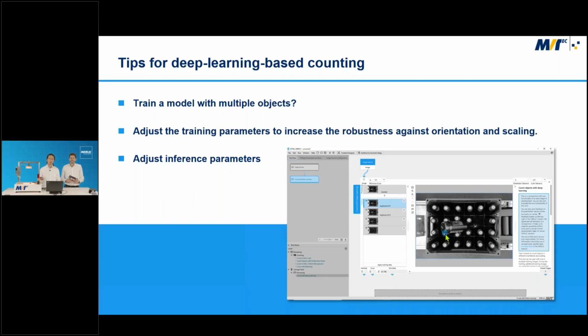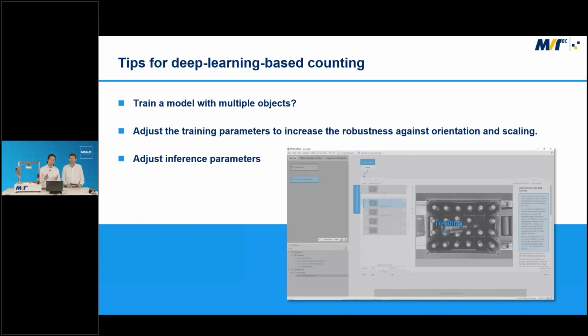And besides, you can also adjust your training parameters. So the second tip for you is to adjust training parameters to increase the robustness against orientation and scaling. The orientation parameters and scaling parameters can also be set in the tool. And the third tip is to adjust inference parameters, such as minimum score or maximum overlap. So these are the tips for counting with deep learning.